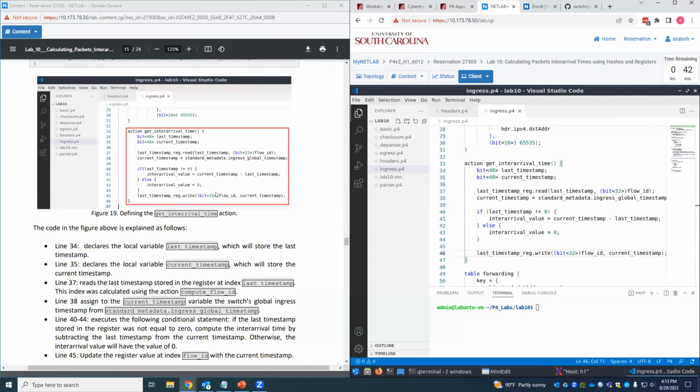So with that, I've defined my action that gets the last timestamp from the register. It reads from the register, saves it in the last timestamp, and then checks if this is the first packet or not. If this is not the first packet, then the inter-arrival time would be the current timestamp minus the last timestamp. Otherwise, it's just 0.